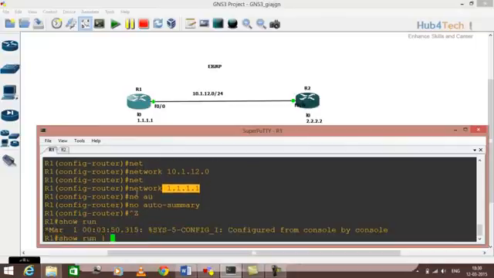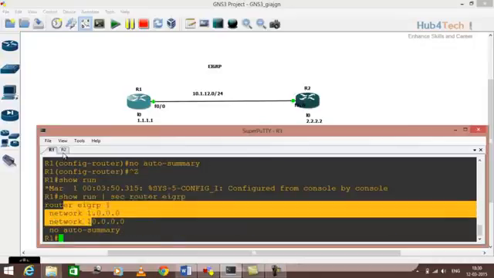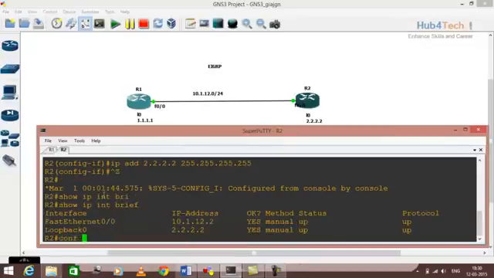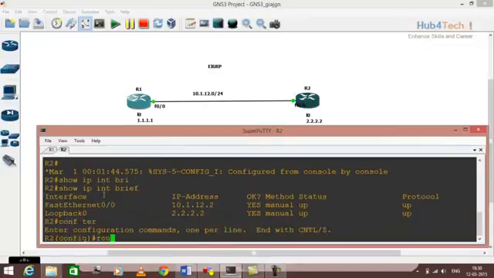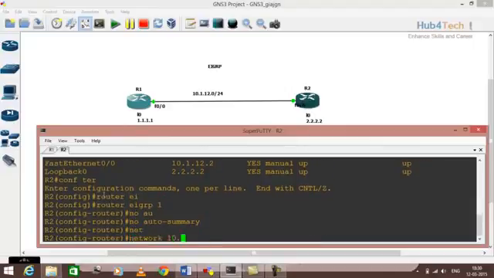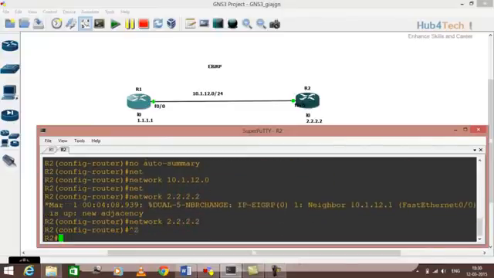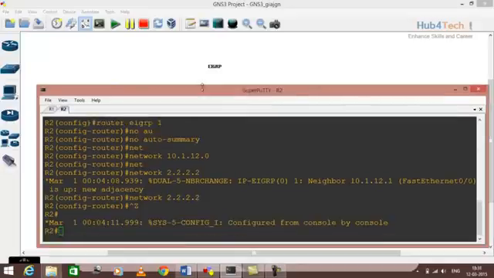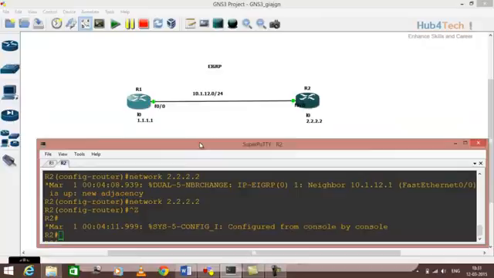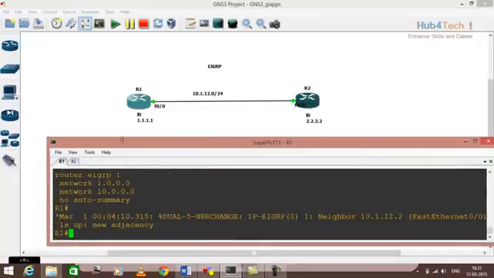So this is the configuration which I did under the EIGRP process on R1, and on R2 we also have to run the same command, which is router eigrp 1, no auto-summary, network 10.1.12.0, network 2.2.2.2. One thing you need to take care of is that this autonomous system number should be the same between the two devices. What are the things we need to take care of? I'll let you know. First of all, we will check the results.